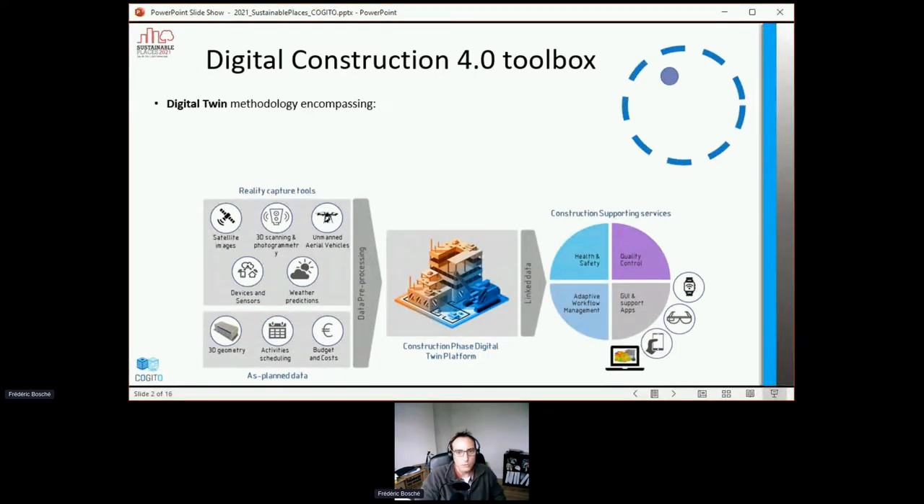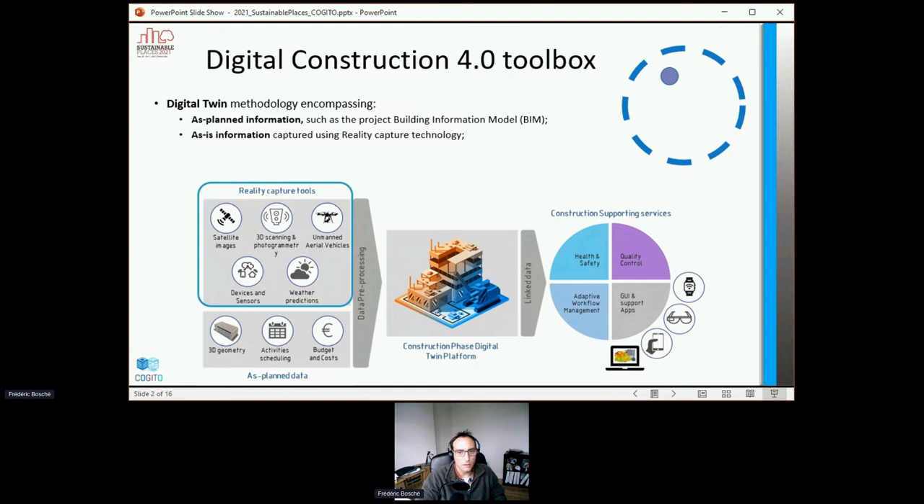The goal of COGITO is to create a digital twin methodology, which essentially reflects what Victoria just mentioned, and that is to make use of as-planned information in the form of the BIM model, but also other information like schedules and budget and costing data, and then combine this with information coming from the actual construction sites. That could come from sensors, from reality capture sensors, but also from external sources like weather data, for example.